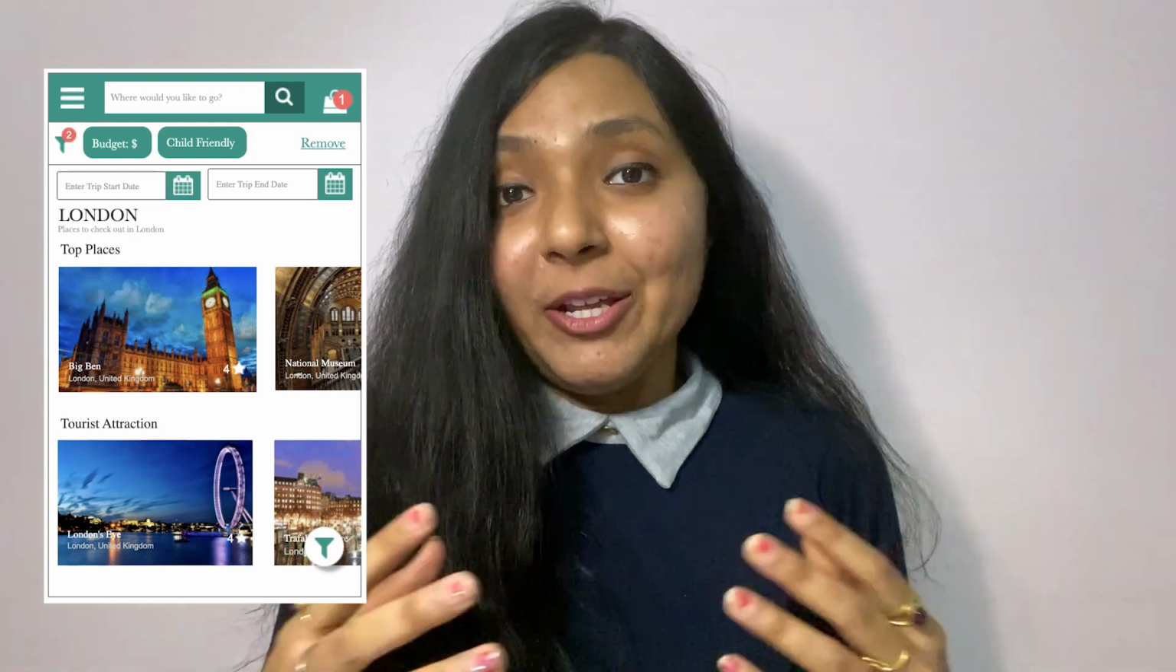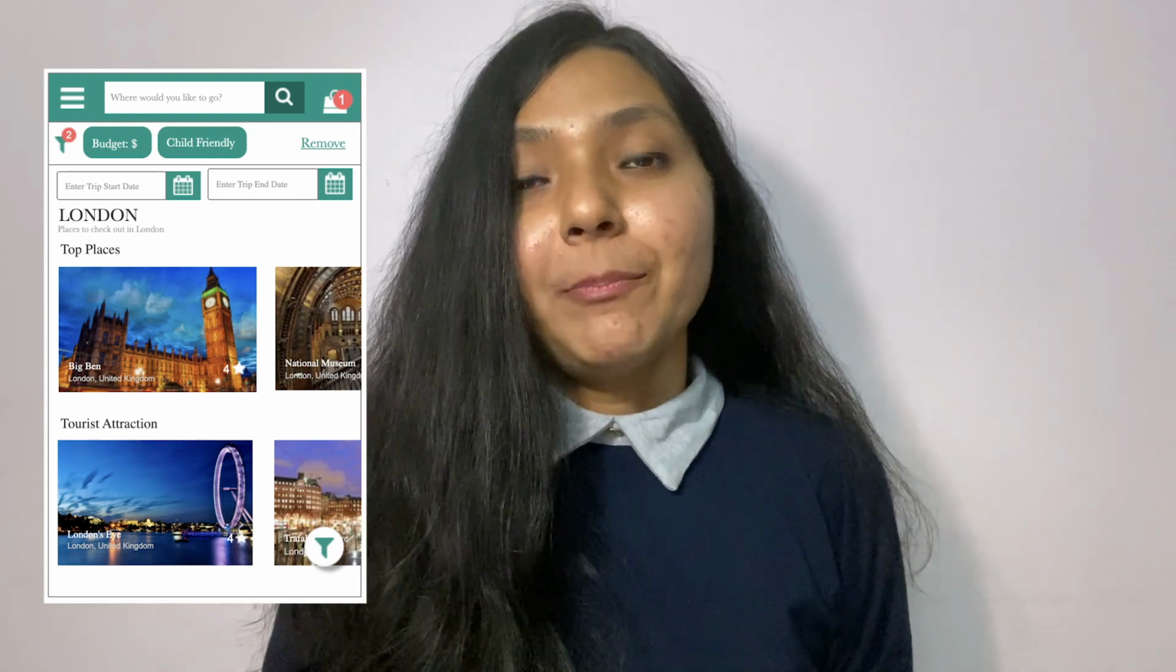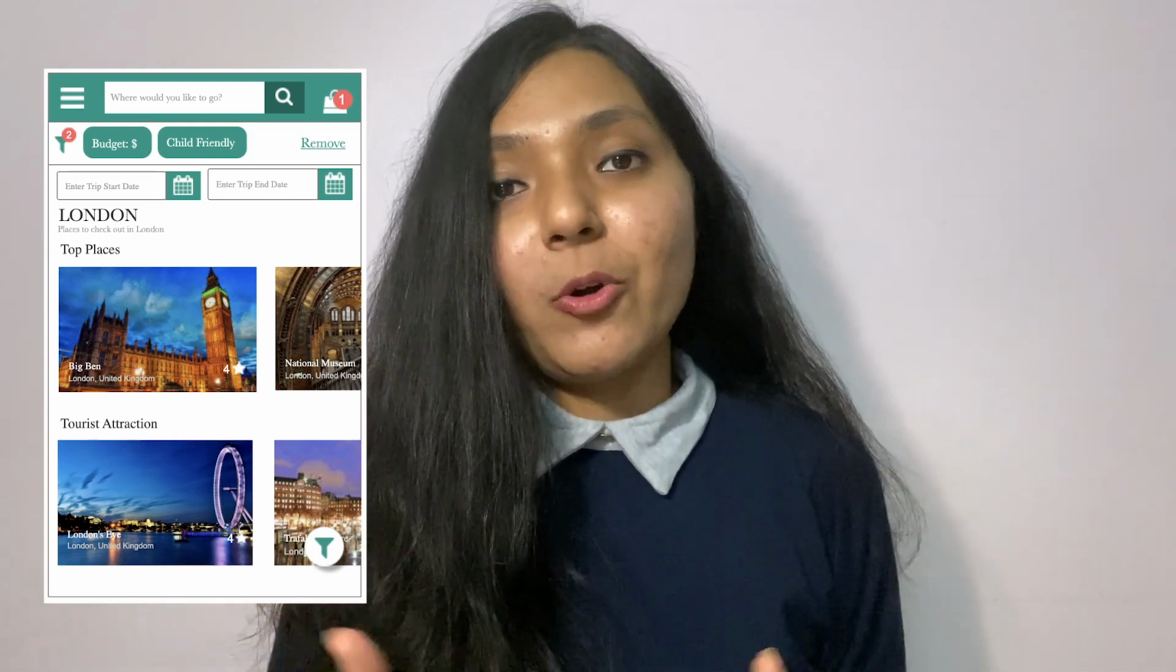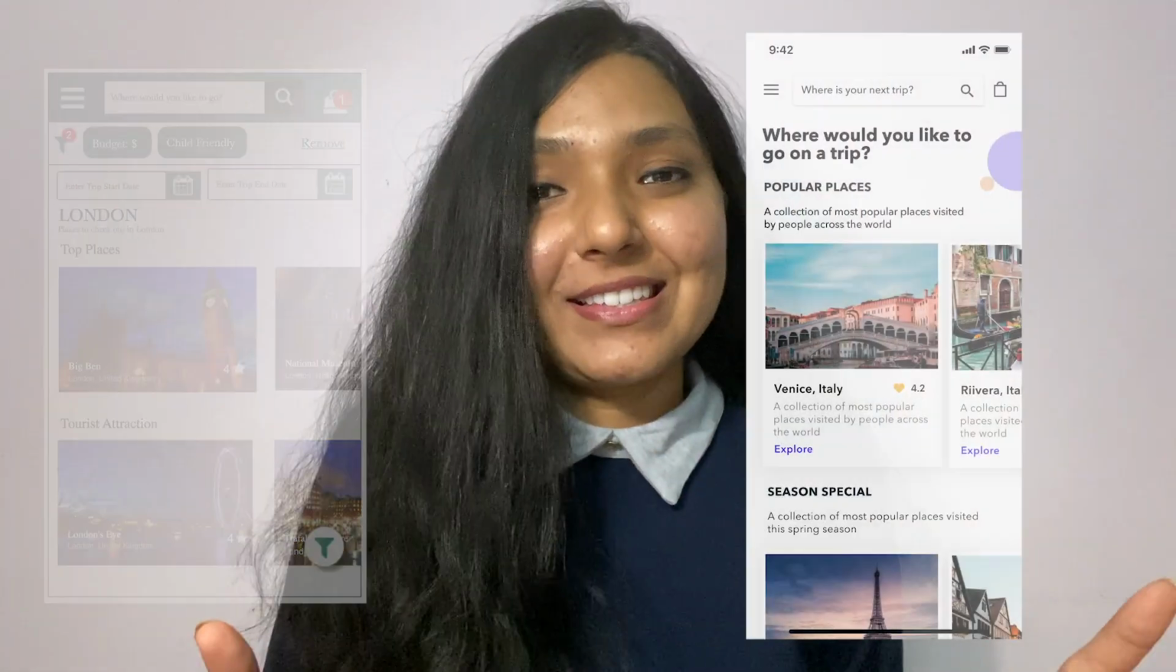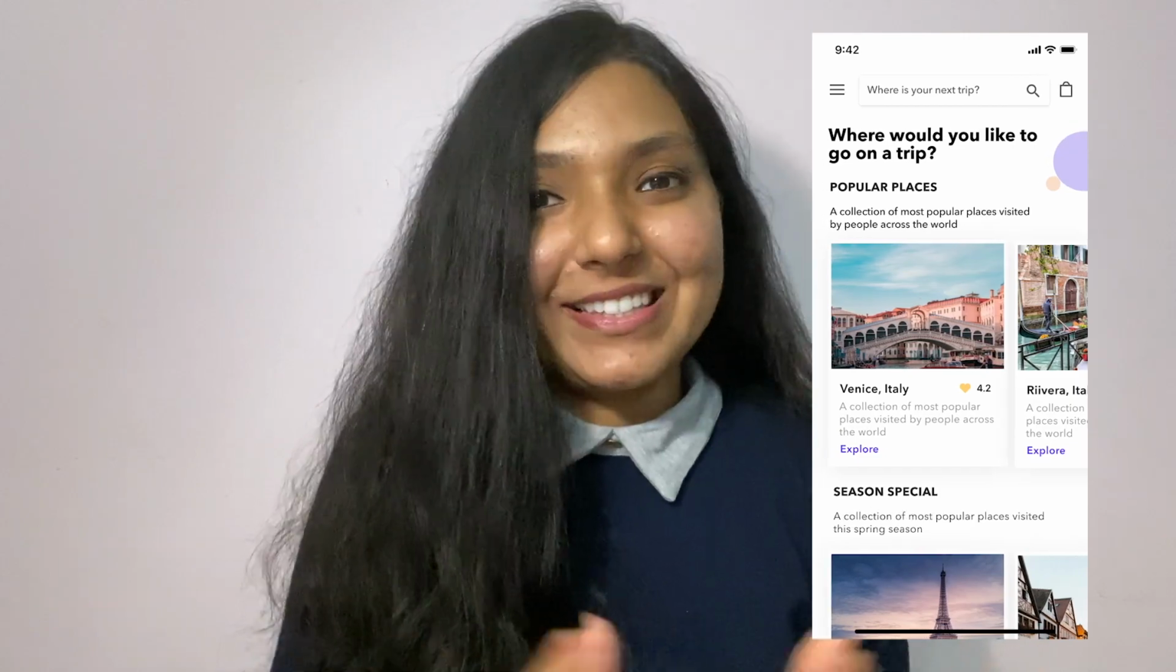But I did improve, and I want to share my experience about how I went about improving my UI design from that to this. So let's get started.